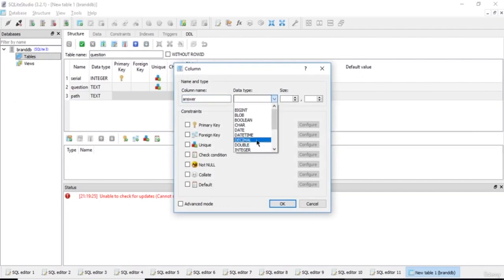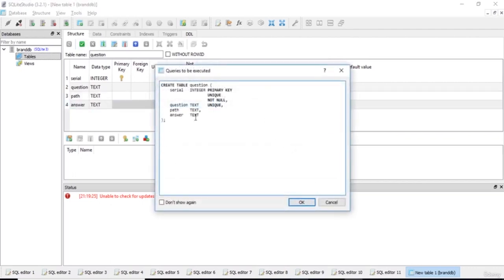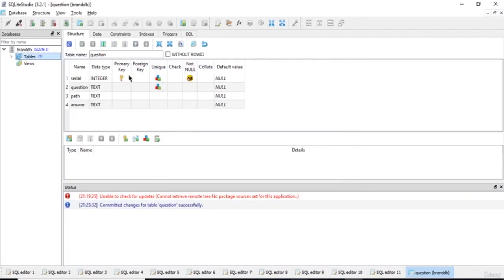So answer does need to be text, and I don't want that to be unique as well. So I created a single table. Here we are just providing the name of the columns and the type, integer, text, and if there are any constraints, primary key, unique, we're just providing it like this.